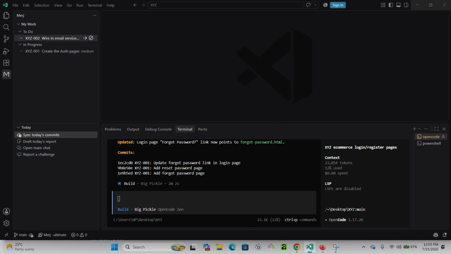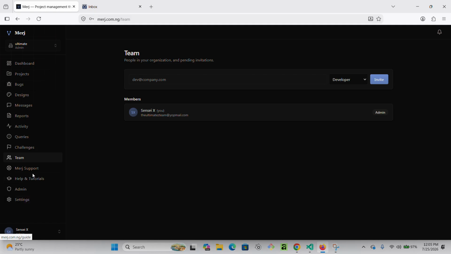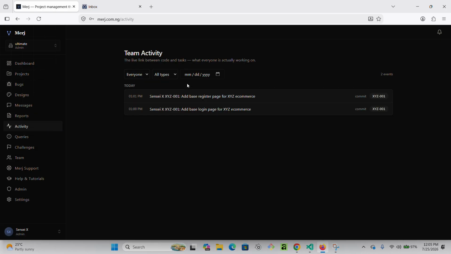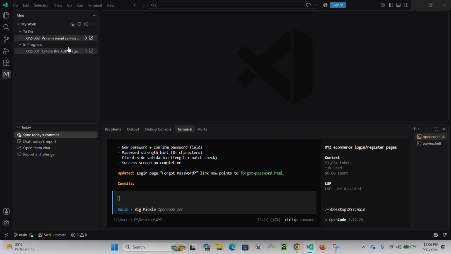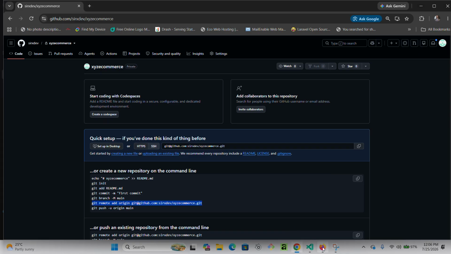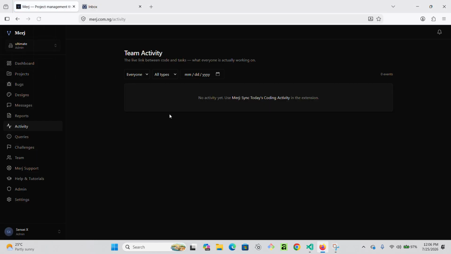So now that that is done, I believe we should have the activities also on Merge already, auto synced. We also have AI powering most of all of these activities. So if I refresh here, I should be able to see they did commit. Okay, let me see. All right, so let's sync the commit. If it doesn't sync automatically, you can just click the button. If you refresh, you should see all your activity.